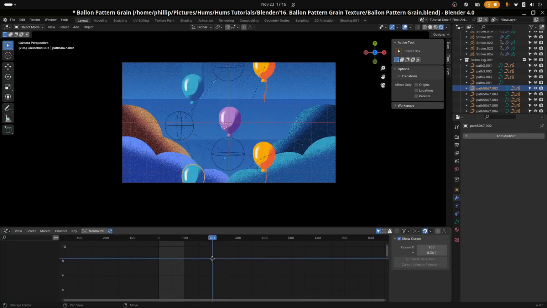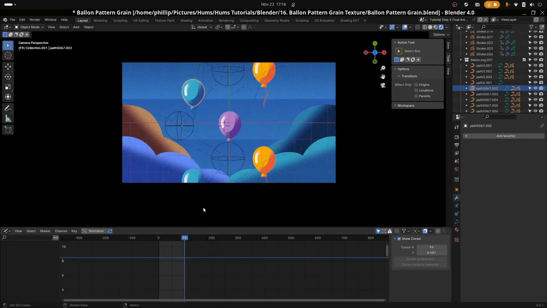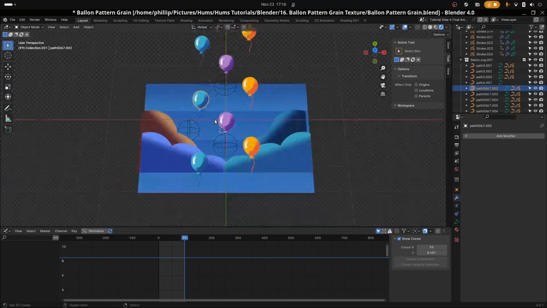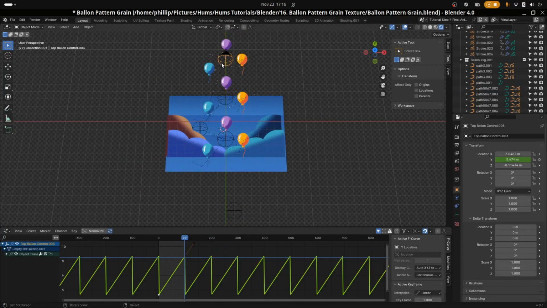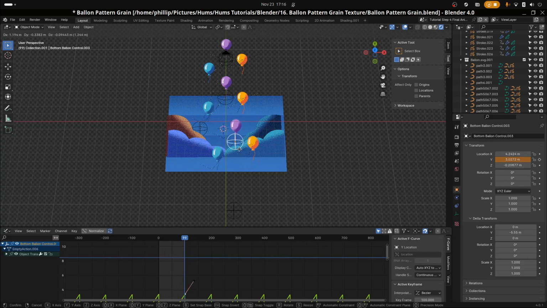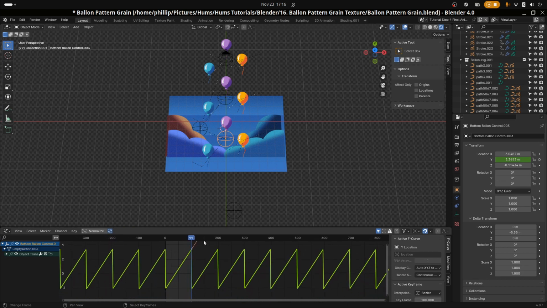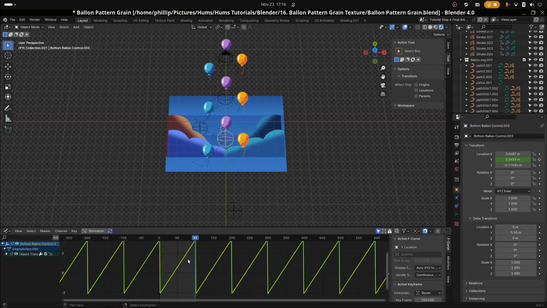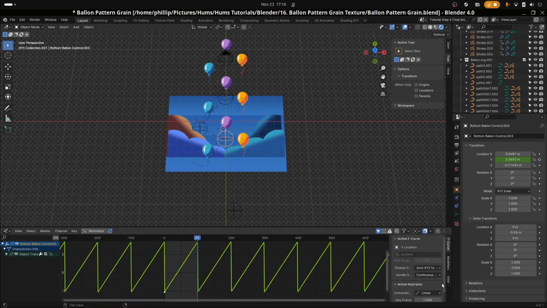To create the seamless pattern, I parented 3 balloons of different colors to an empty and looped the vertical animation of the empty. I did this 3 times for 3 different sets of balloons, as seen here. I use cycles in the animation modifiers tab and a linear animation interpolation so the transition was seamless.